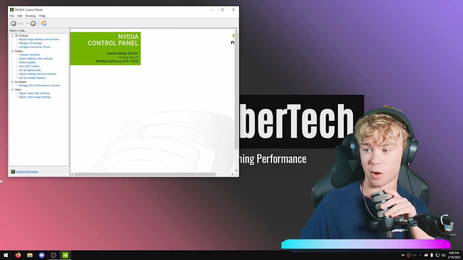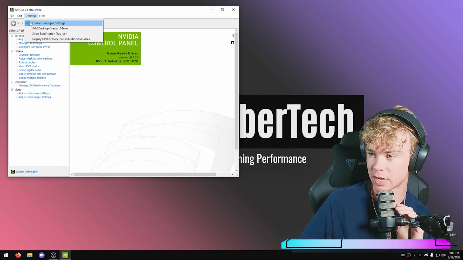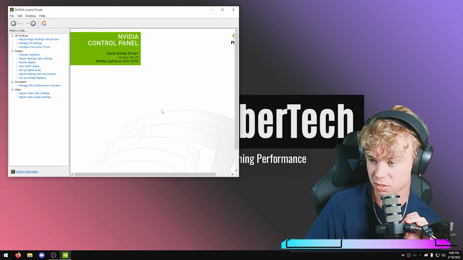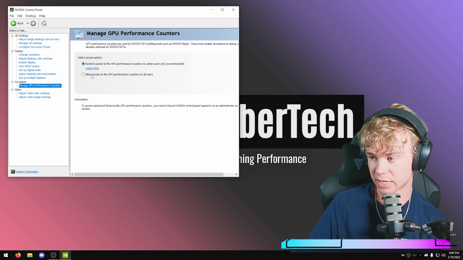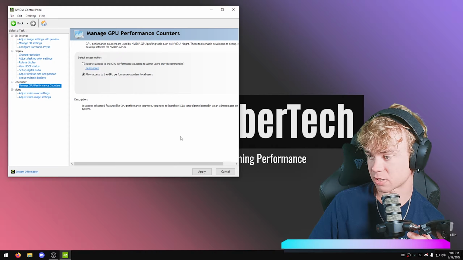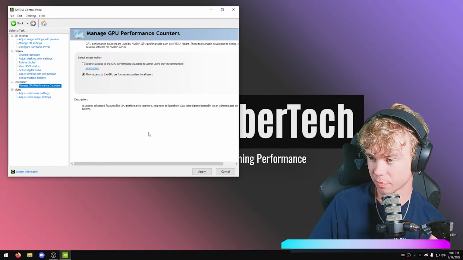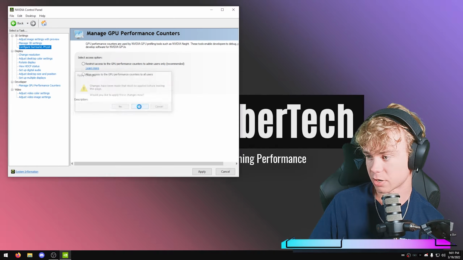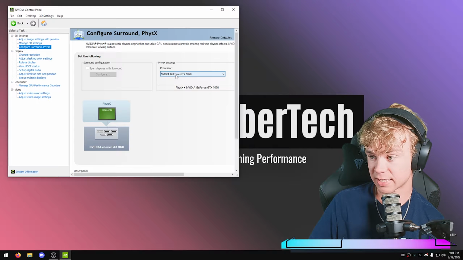And there it is. Now, we're going to hit desktop and then click enable developer settings. I've already done that. Now, you're going to do allow access to all users and hit apply. I'm not going to do it because I'm actually recording on this now. Now, go to PhysX. Set your processor to your 1070.